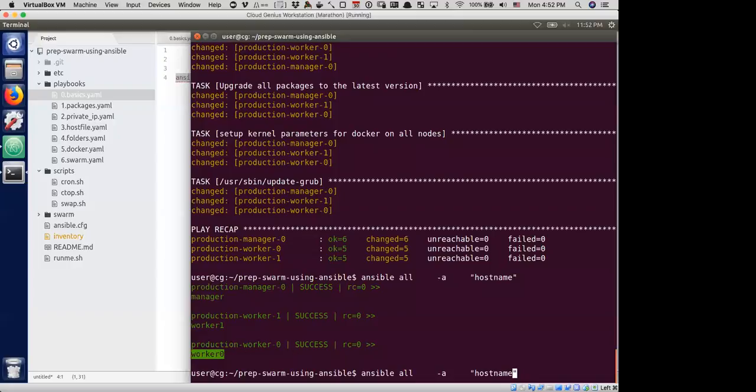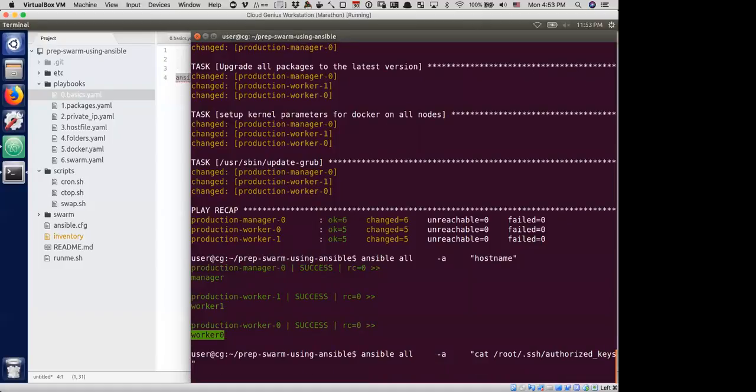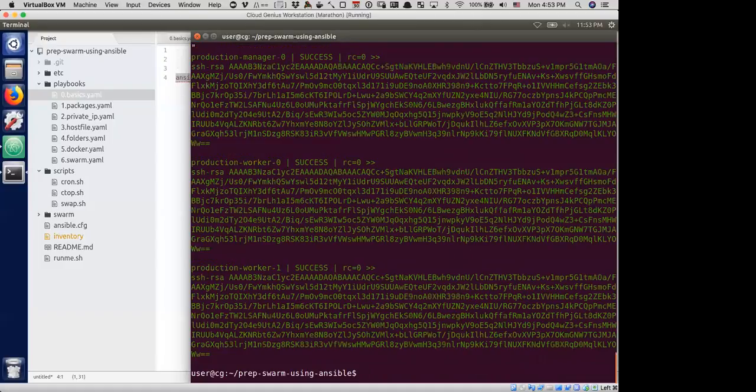You can arbitrarily run whatever you like. For example, show me the root/.ssh/authorized_keys file that each one of you carries right now, and it would come back with my public key, 3 times. Here is the production manager. Here is worker 0. Here is worker 1. All of them have the same authorized key, which is my public key.